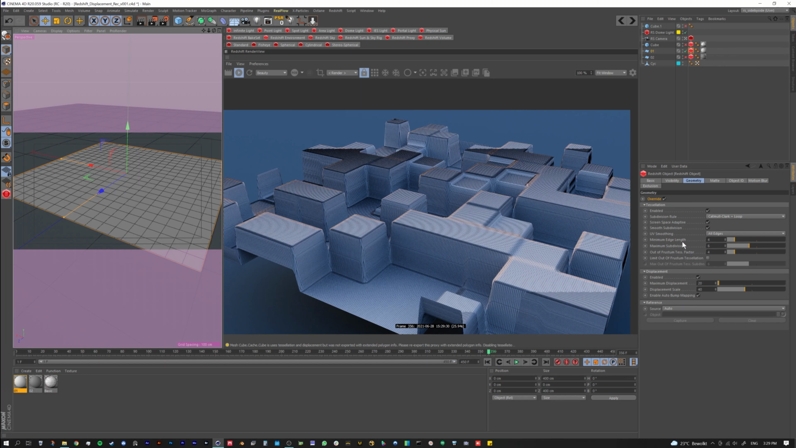Okay, so next important is minimum edge length. Minimum edge length is kind of a tricky one. Basically, you have to think about this as pixels. What Redshift is saying is, if this edge length is larger than 4 pixels, I want you to subdivide it. If it's larger than that, subdivide it. If it's less than that, do not subdivide it.